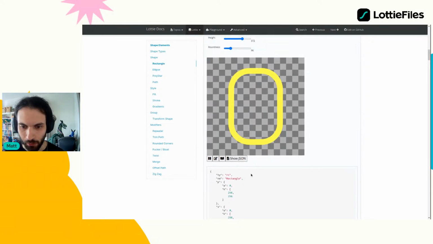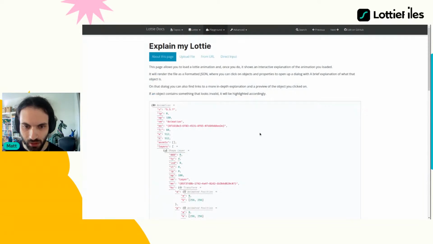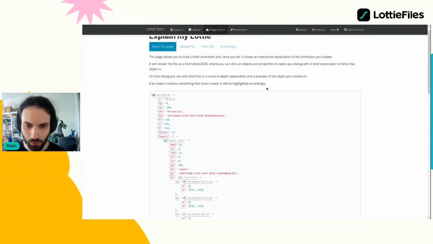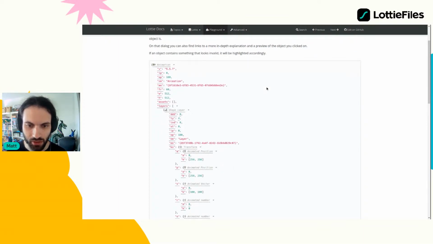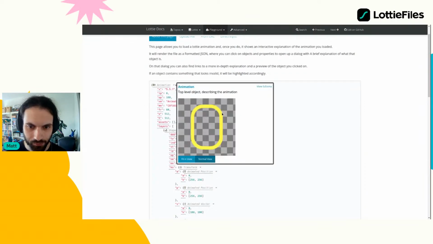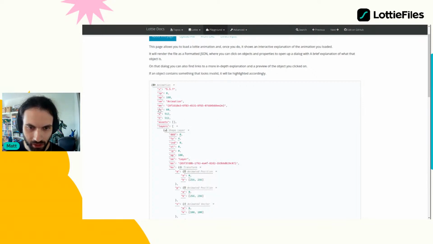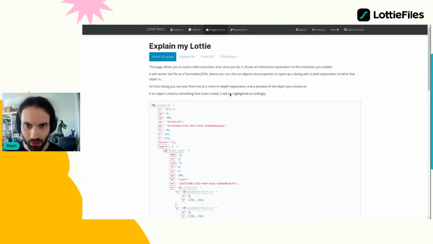If you want a more in-depth explanation, you can also click on the explain. This opens this page, which is really useful if you're developing tools for Lottie and you want to understand what everything does in a file. You can just upload here and you get previews of everything and an explanation of every field that you can find in the Lottie with links to the documentation. You can, of course, also upload your own files.